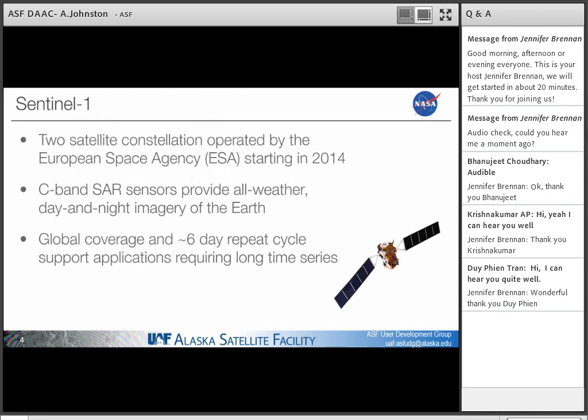So this tool specifically deals with the Sentinel-1 mission and its corresponding data set. Sentinel-1 is a two-satellite constellation operated by the European Space Agency, first launched in 2014. Each of those satellites carries a C-band radar sensor that provides all-weather day and night imagery of the Earth. And the satellite constellation's global coverage and 6-day repeat cycle provide support for applications requiring long time series.